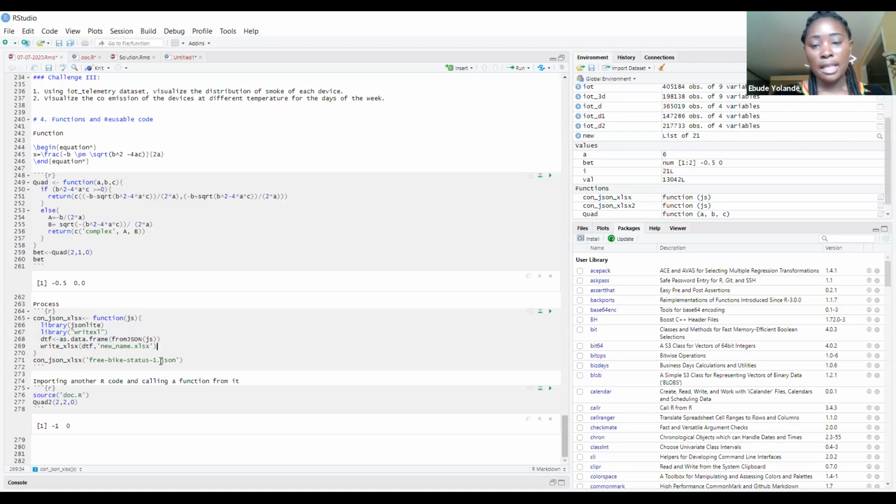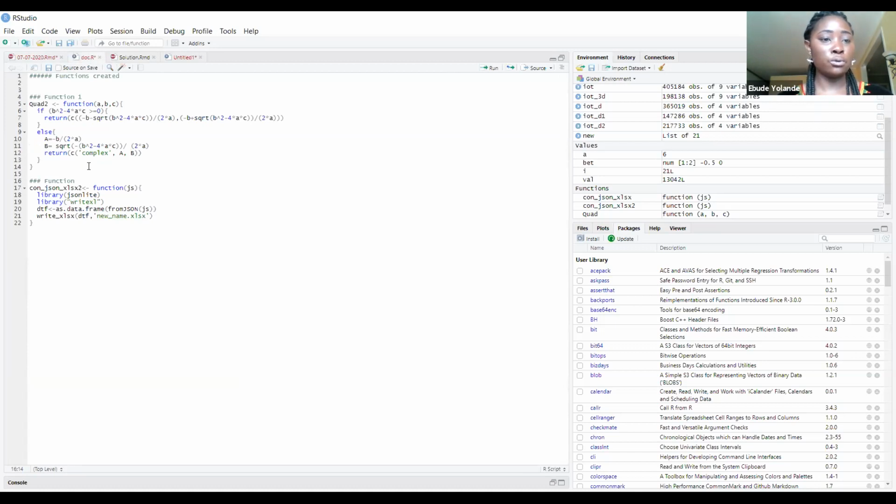Now, the last thing: a good way to avoid messy code is to create functions for different codes that I want to use more than once in my script, and I can keep them in a different script. So this is an example. You have the doc script. I created 2 functions and I kept them here. So this is a script where I will only put functions.